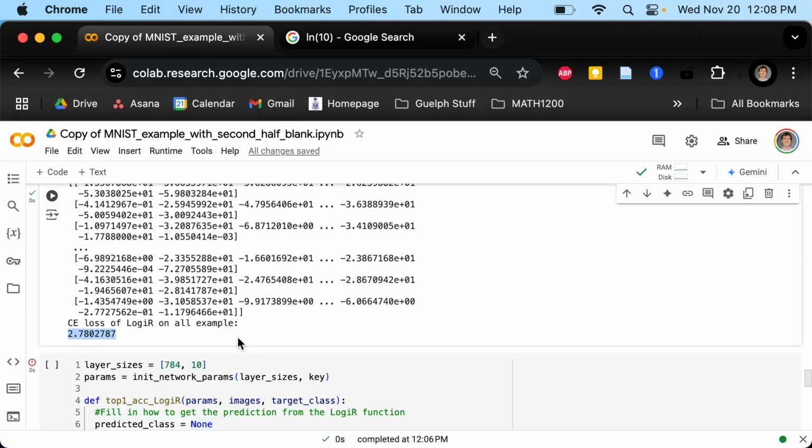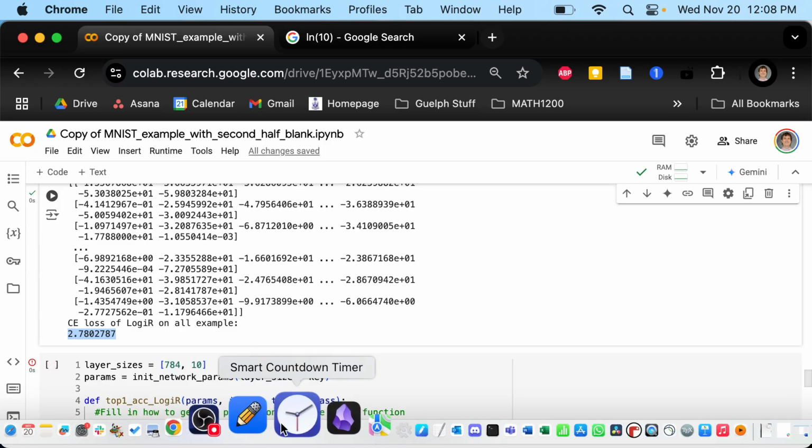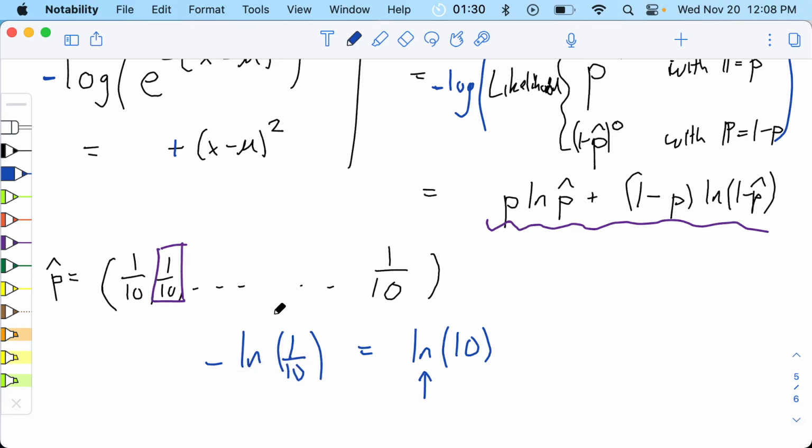It's a little bit worse than that, 2.78. Why is it a little bit worse? Well, the model is not actually doing a 10th, a 10th, a 10th. It's doing random numbers. Some of them will be a little bit higher than a 10th. Some will be a little lower than a 10th.